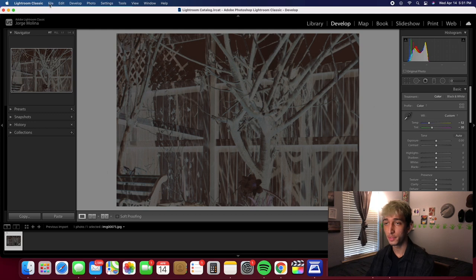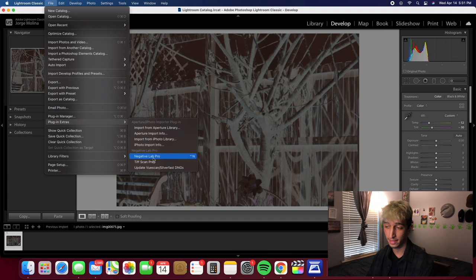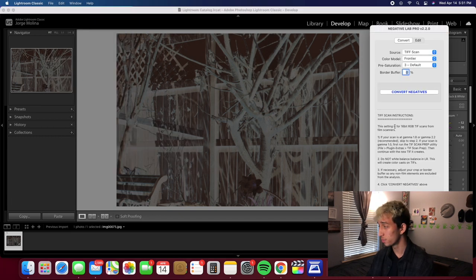You have two options to pull up Negative Light Pro. You can go to plugin extras and hit Negative Light Pro, or you can use the hotkey, which is Control N, which is what I do. It's faster. And for a few more settings, I lie to Negative Light Pro and tell it I'm using tip scans. It's not a tip scan, but I put tip scan.